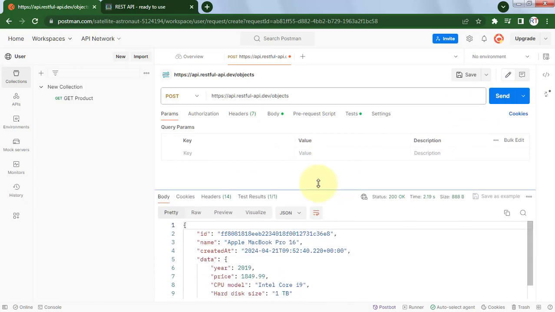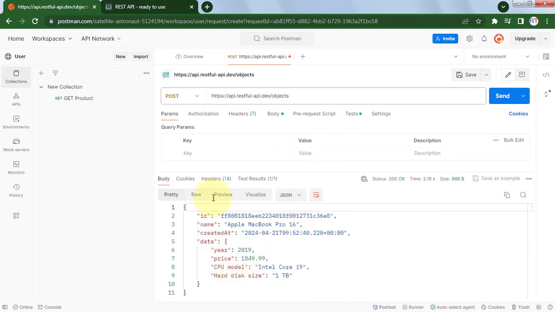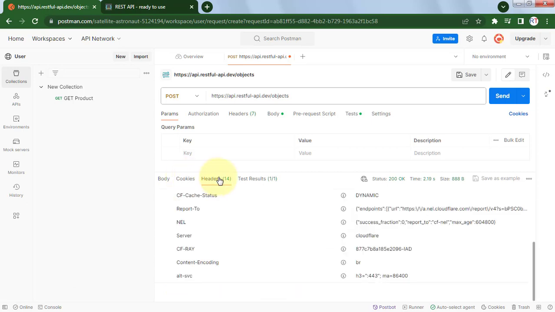And here you can see we have the response. This is our response pane. And inside the body we have the response where we have the ID and the name of the product and the creation date and then the data about the product. And also we can see this in raw format also. And also we have these cookies, headers and the test result.